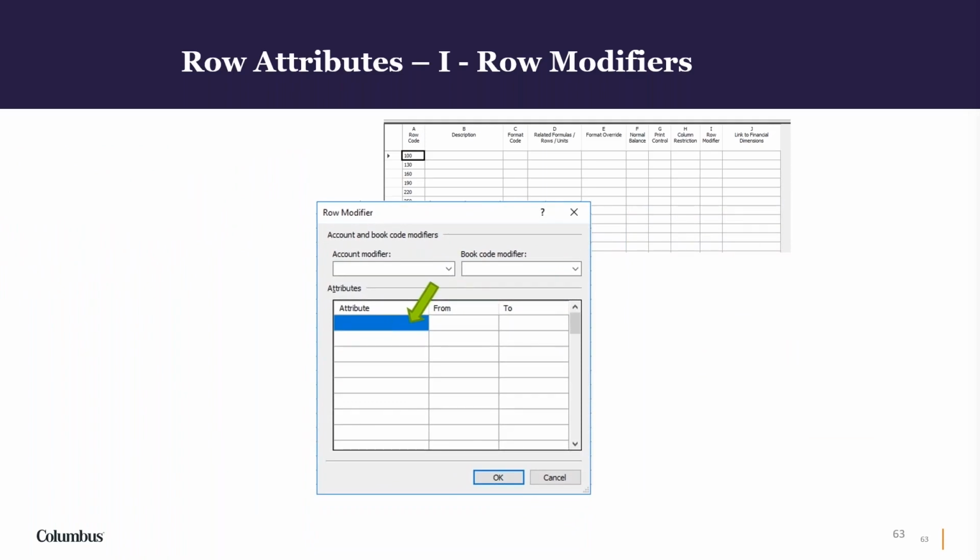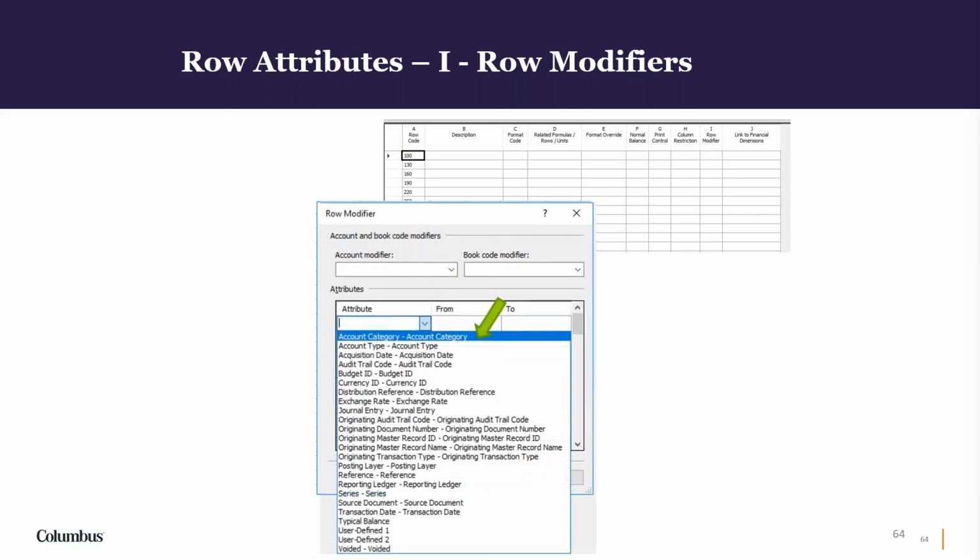In addition, you can use an attribute filter to restrict results in the row based on values for any of the available attributes. You'll notice that these are the attributes of a journal entry. So if you fill these in, it's going to restrict it based on attributes that come from a specific journal.